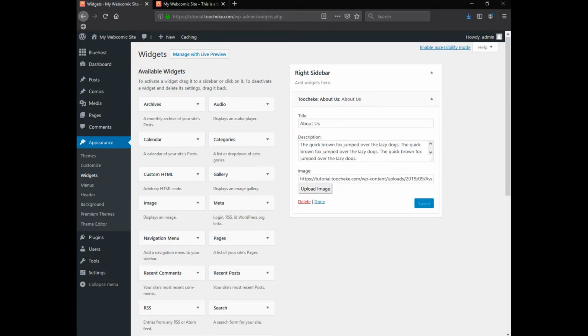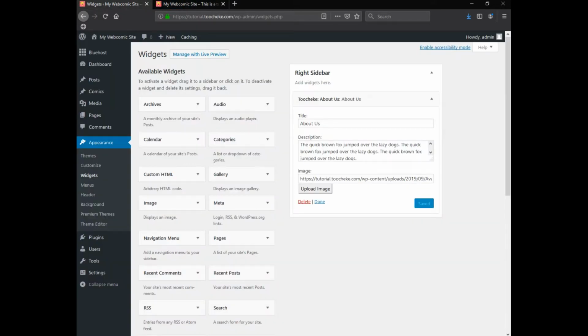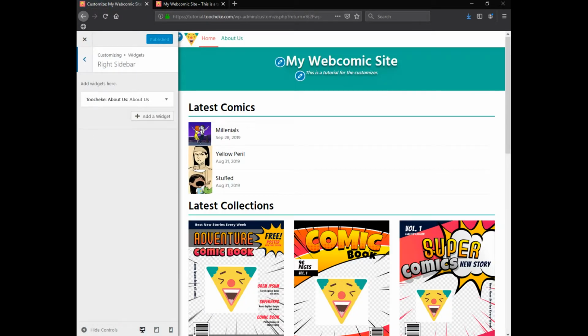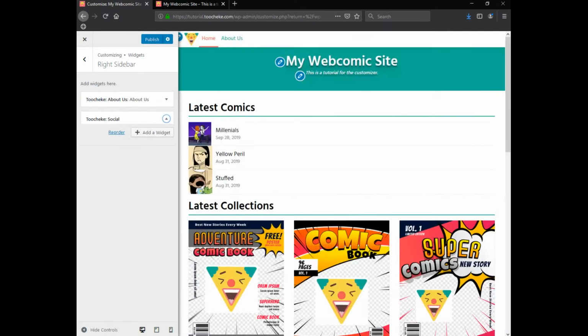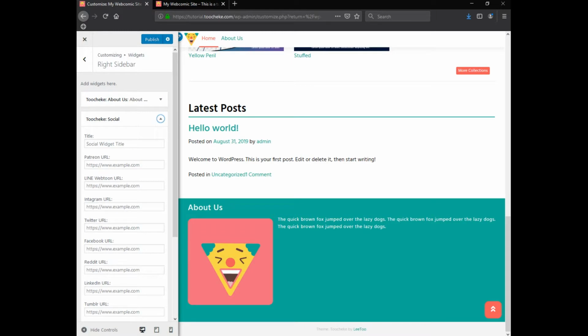Okay. And if you go to the front end of the website, let's see if our image shows up. There it is. Okay. All right, let's continue adding our widgets through the customizer window. So let's go back to customize, and then let's add the social. So to check, social is here. Okay. And this is where you can add in links to your social media platforms.